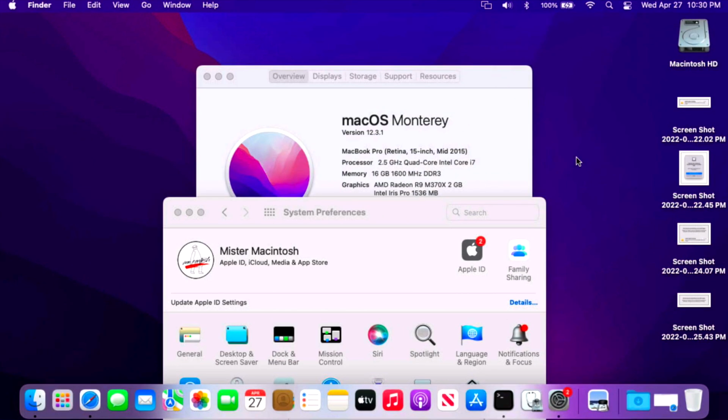Okay, in the second part of the video, I'm going to go over how to unlock Universal Control on your macOS Monterey or newer supported Mac, but Apple did not enable Universal Control on it. So for example, this mid-2015 15-inch MacBook Pro can run Monterey really well, but Apple did not enable Universal Control.